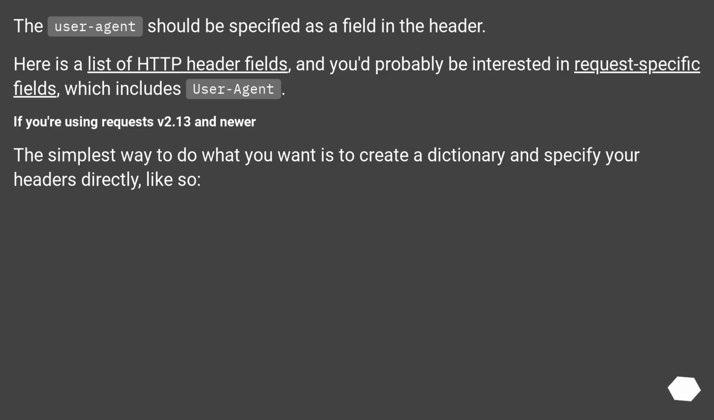The user agent should be specified as a field in the header. Here is a list of HTTP header fields, and you'd probably be interested in request-specific fields, which includes user agent. If you're using requests v2.13 and newer, the simplest way to do what you want is to create a dictionary and specify your headers directly, like so.